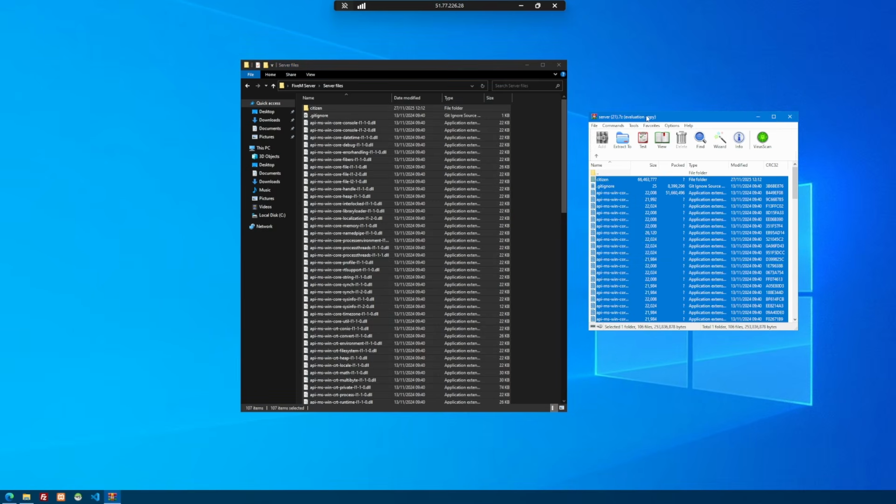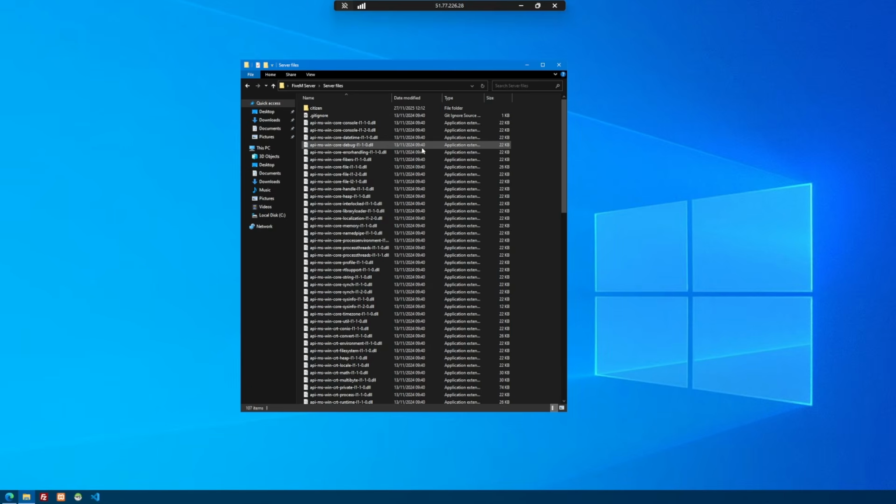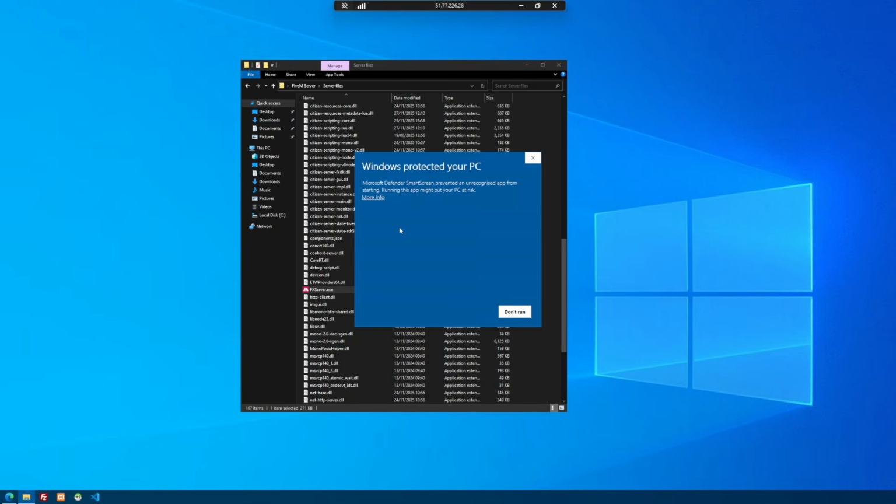Once that's done, close the zip down. We no longer need that. And in your server files folder, scroll down and look for the fxserver.exe and give that a double click to start the server up. It may pop up with Windows protected your PC, whatever, just click more info and run anyway.